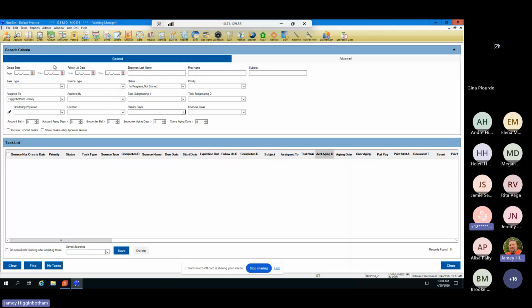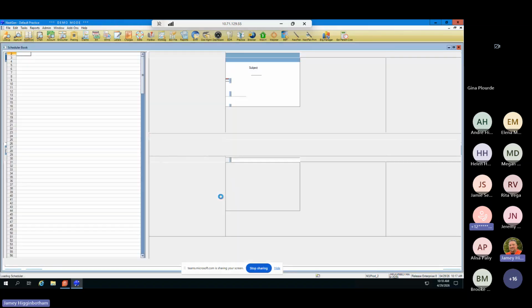Okay, so now we're going to go to the appointment book. And we're going to talk about appointment level insurance.